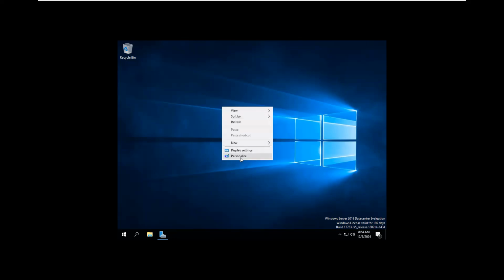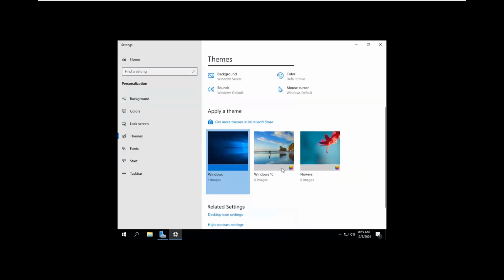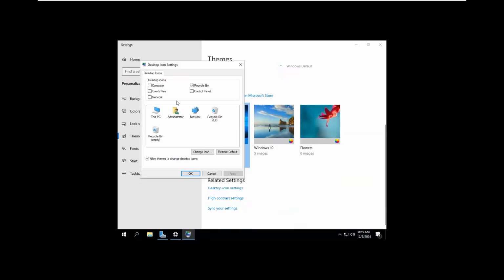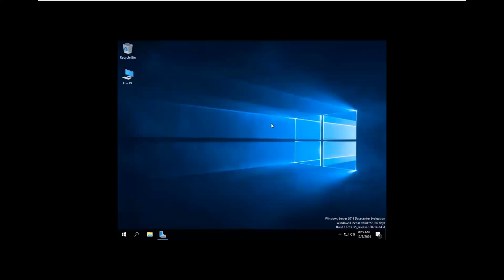Right click, personalize. Here themes is there. Click themes, scroll down, and here desktop icon settings is there. Click this one, select computer, and select This PC. Apply, OK. Now right click, refresh. On the desktop, the This PC icon is there. Now this is still not full screen.